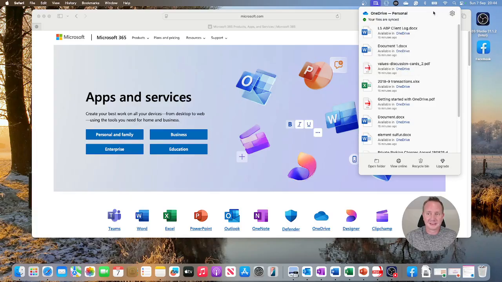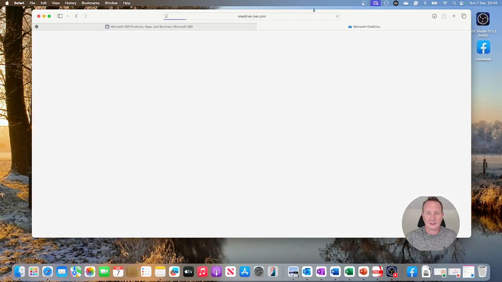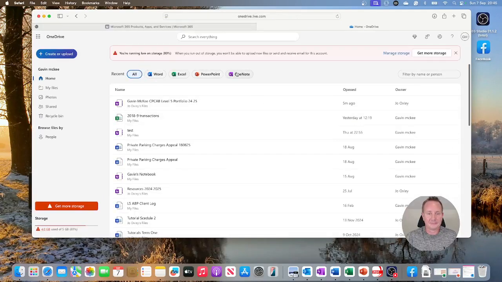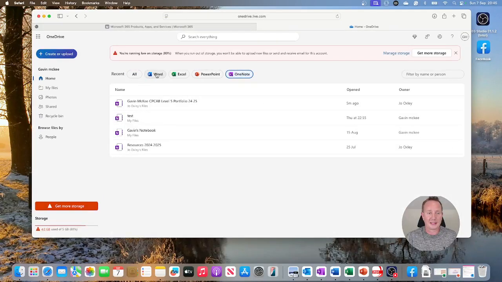So what I would suggest is, as well as having OneDrive and OneNote open on the desktop, also open them on the web versions as well. So with OneDrive, you can click down here and click View Online. When you do that, it should open it up here, and you can see you have all your different apps which you have access to. If you're not logged in, there'll be an option here to make sure you do log yourself in. So this is the web version of OneDrive.